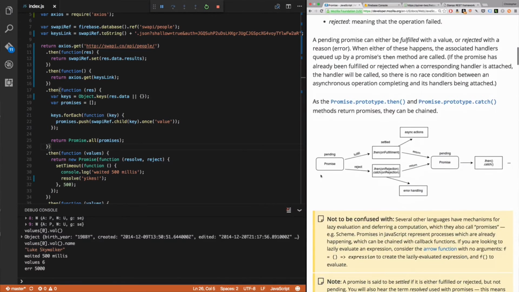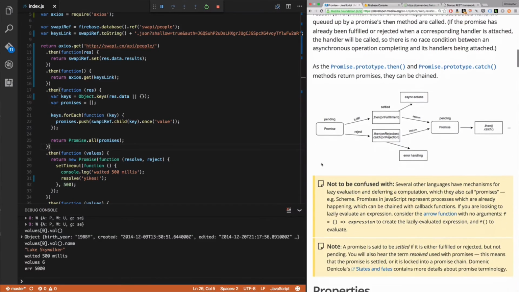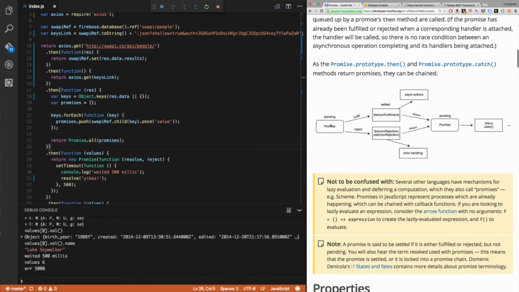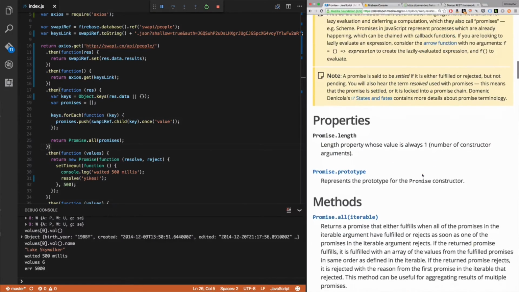All right. Here's the pattern. You have a pending promise that fulfills or rejects, and if it fulfills, it goes to the next dot then in the chain, and then calls asynchronously goes to that dot then callback, or if it rejects, it goes to the catch. And you can continue to return promises and chain off of these promises as long as you like.